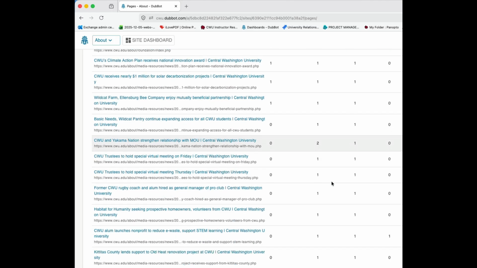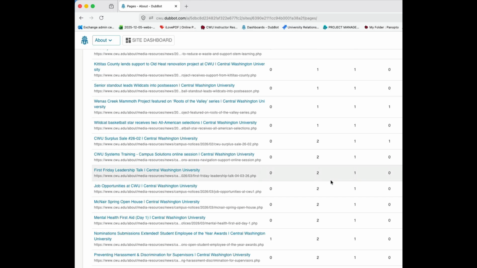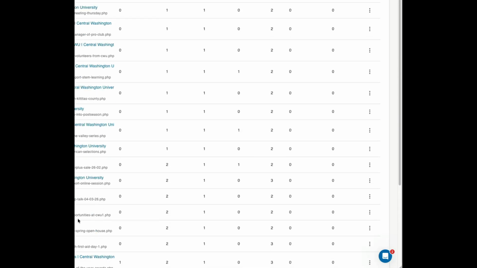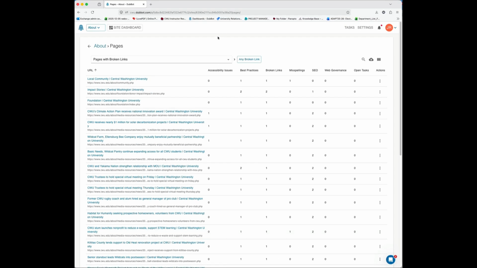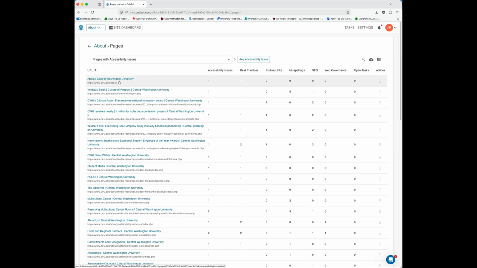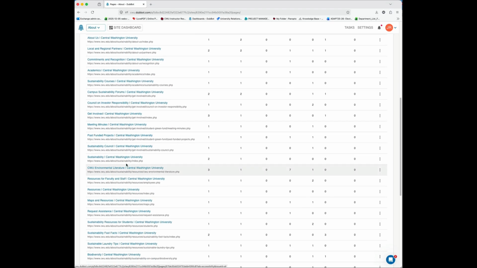And this is a list of all of the pages on your website that DubBot has flagged with broken links. As you can see, there are 29 pages on the About website that display broken links. Let's click deep into them to start to remediate some of these. Before I do that, I'm going to show you a different report just so that you can see how DubBot presents the location of the violation that it found. I will switch to pages with accessibility issues, and I will just click on a random page here.